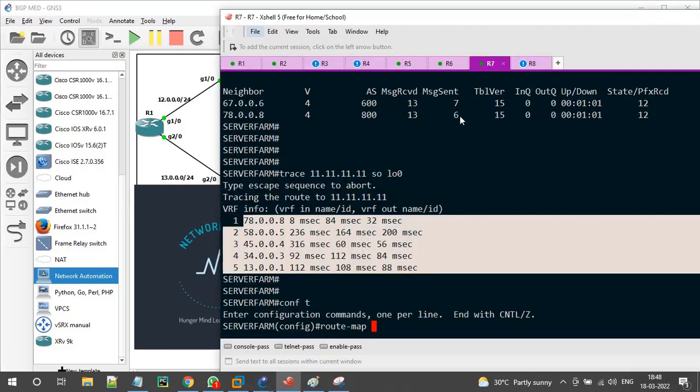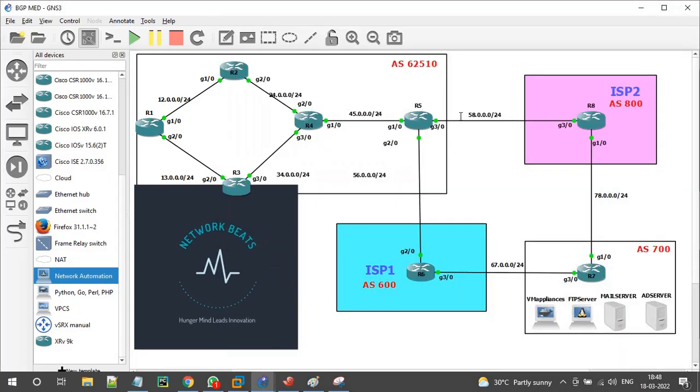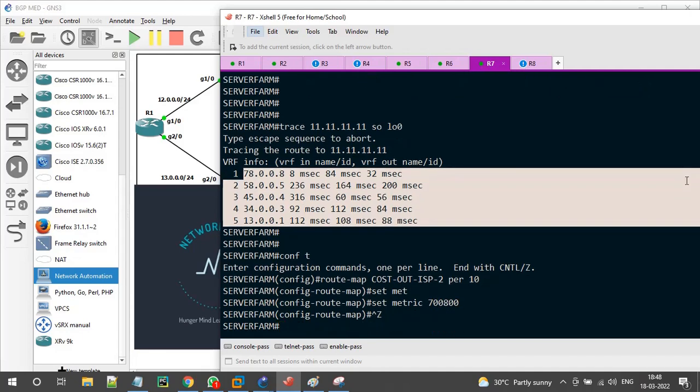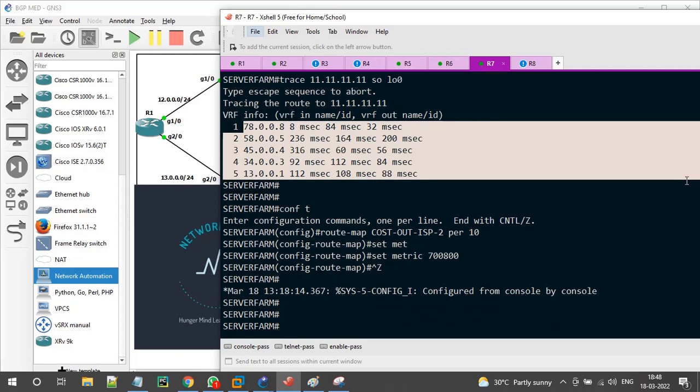So in this case, what I'll do, simple: route-map cost out ISP 2 permit 10, and let's do set metric. It is up to you. I'm just choosing some fancy values for easy remembering. So here let me put 700, 800 so that it will be understandable for us while doing the lab. So if I want to do this, show run section BGP.